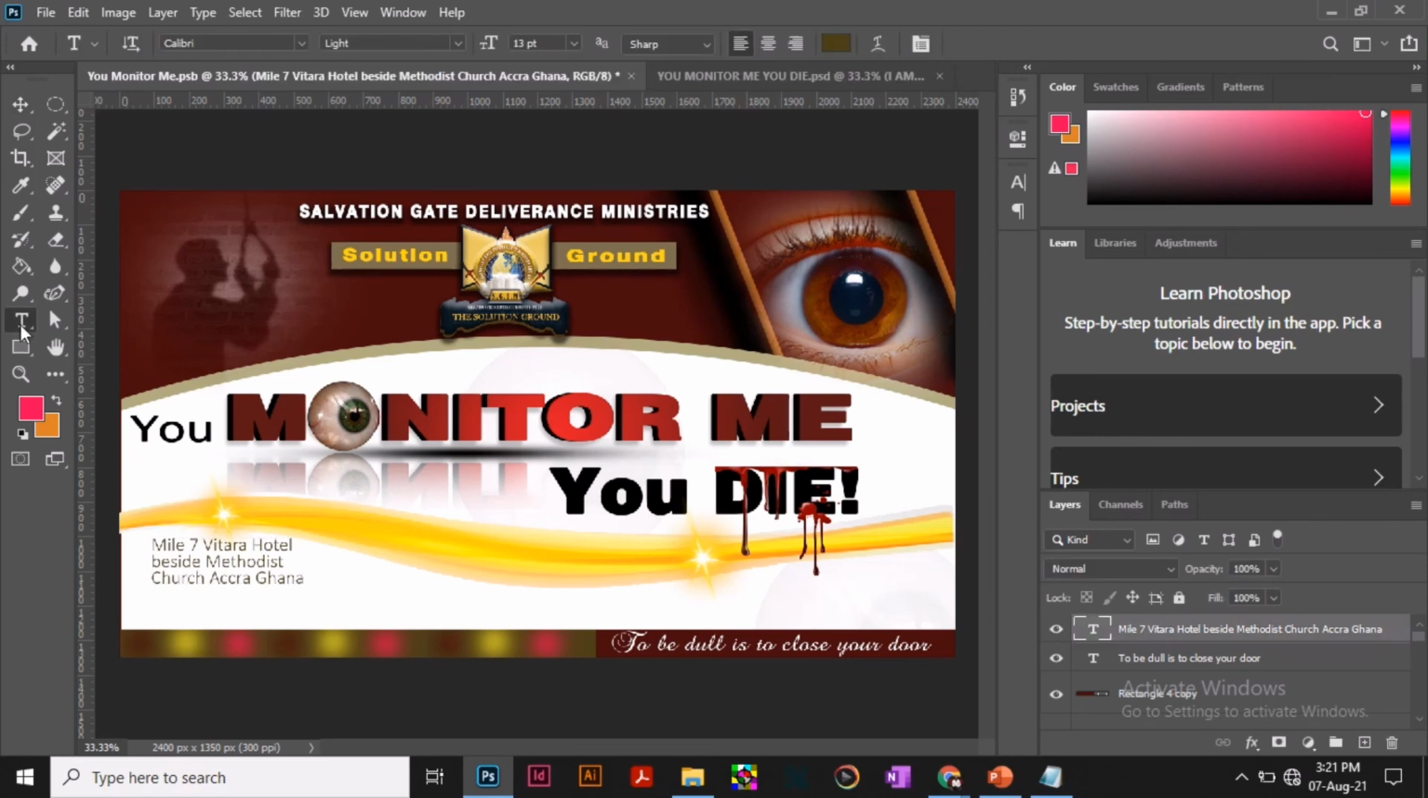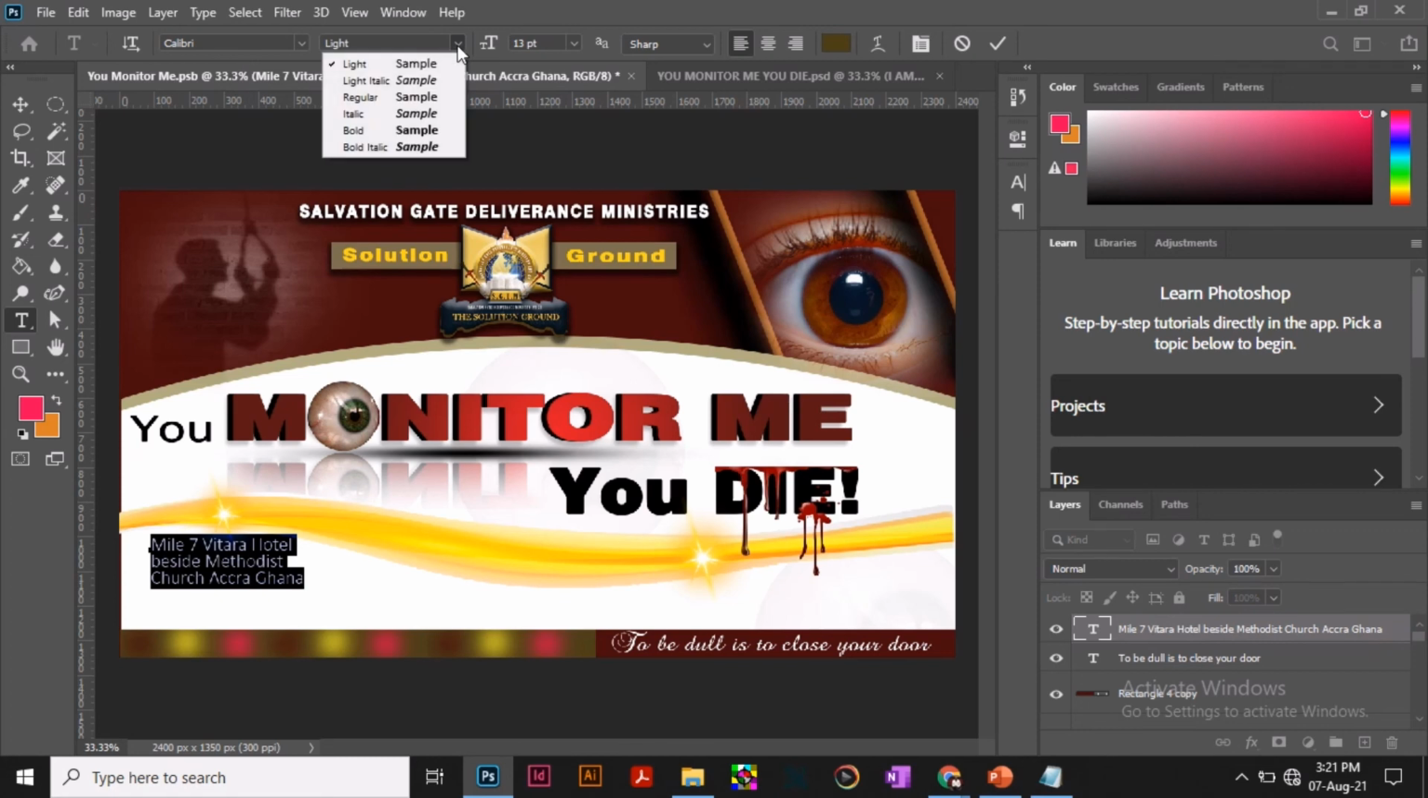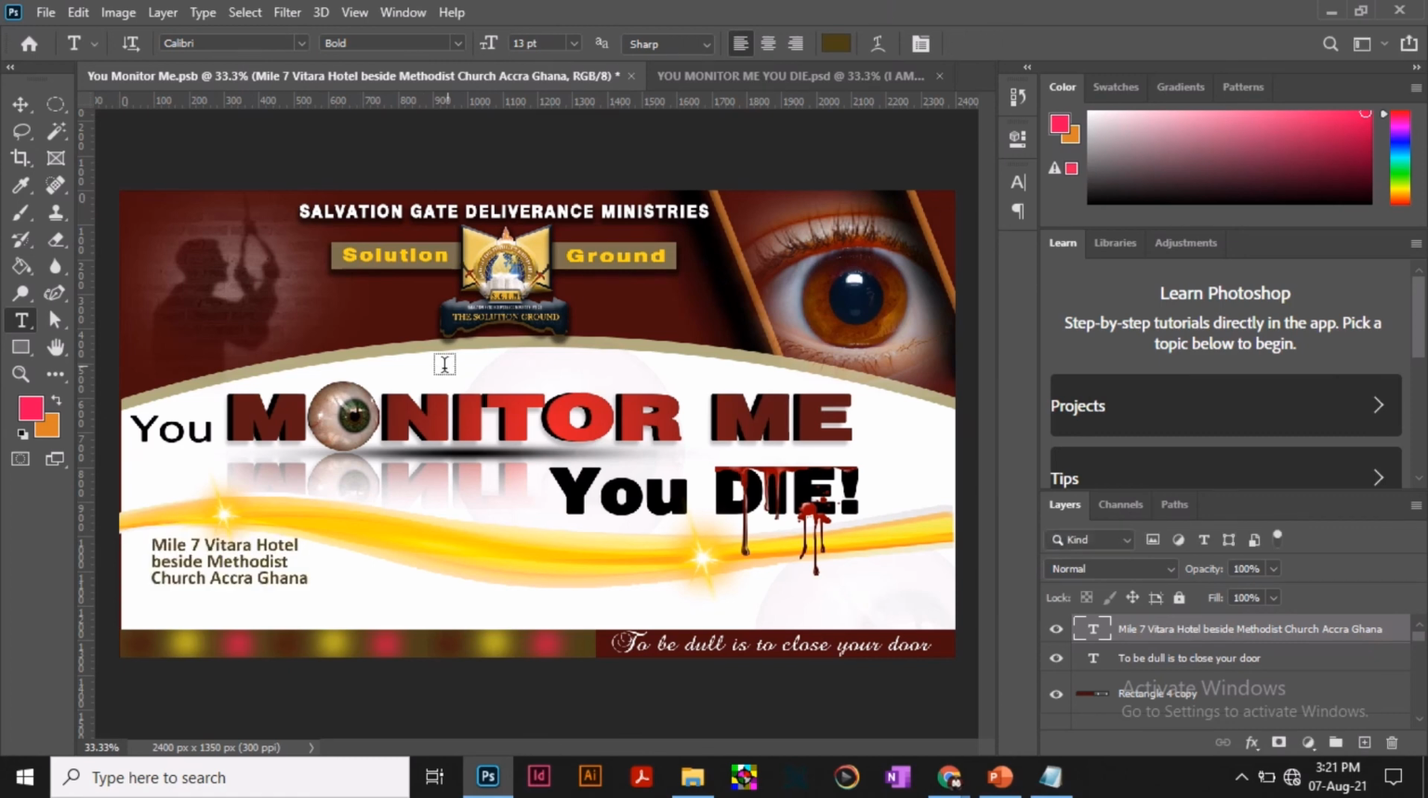So I'm going to select my text tool, then select the whole text. Then I'm going to go here. Instead of light, I'm going to make it bold. Then after that, I'm going to hit OK. I think that's better now.